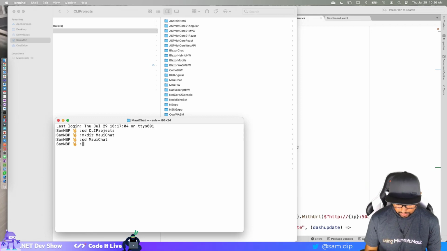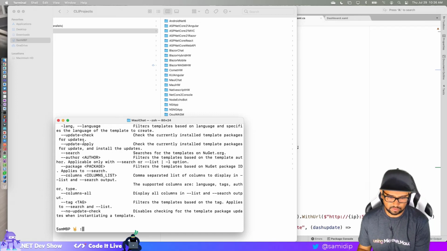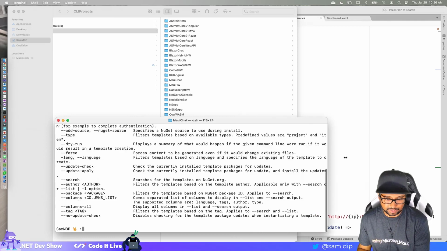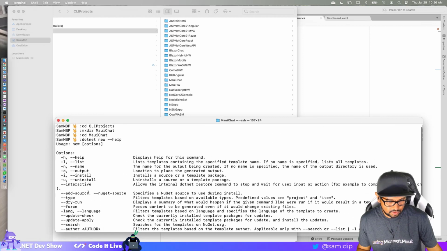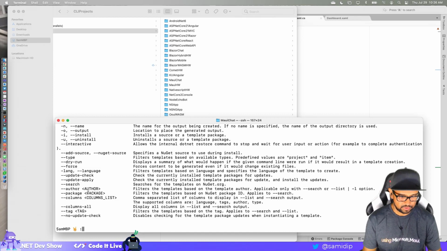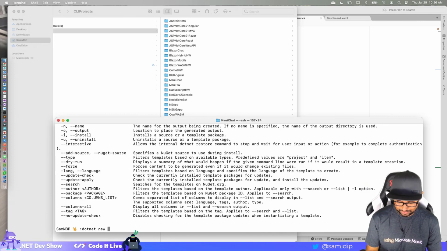Okay, now this is the thing that you have to do if you're on macOS. So if I do a dotnet new, I think it's, what's help? Is it H or maybe? Yeah, it was help. So these are all the templates that I have. Ooh, what are these? Type dry run force. No, that's not what I was looking at. That's just help. I was looking at list, not help. Okay. So dotnet new.